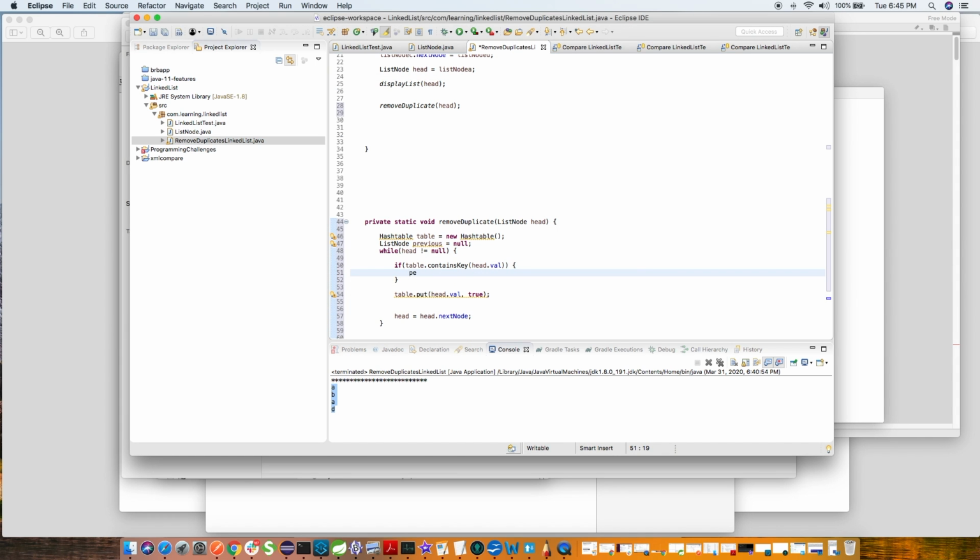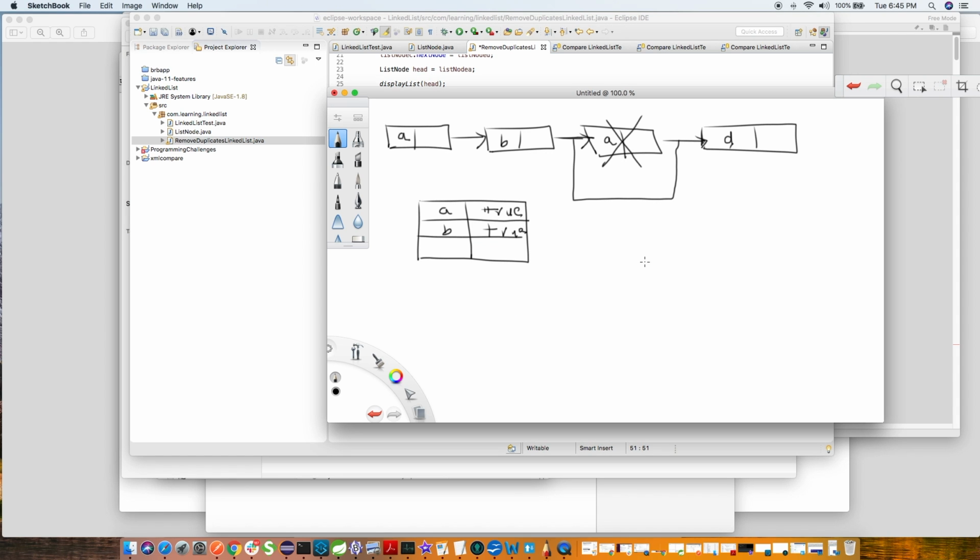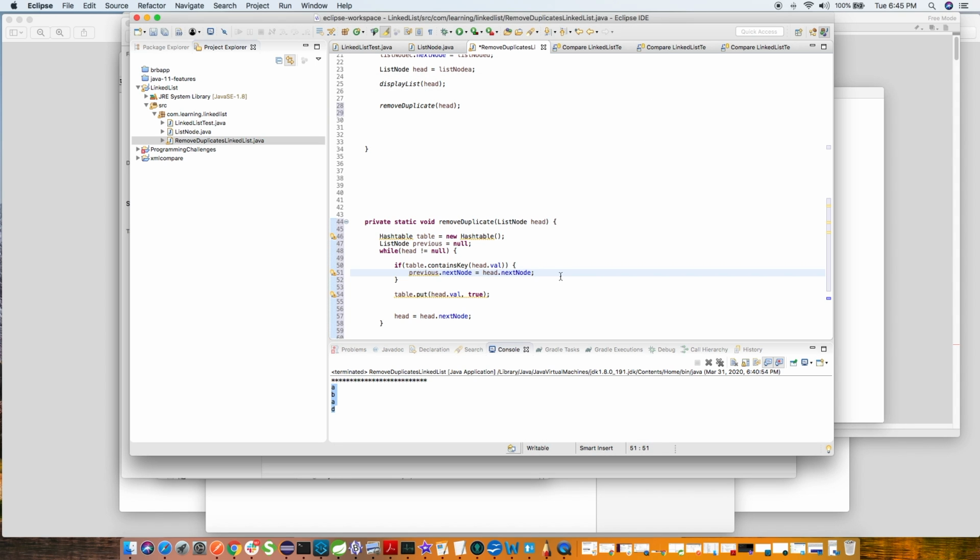That's all I'm trying to do. I'm trying to do previous.next is equal to whatever was my node currently. So this is what it's going to do. Previous.next is equal to head.next, since I found the key. And otherwise, previous would be your head. Simple.